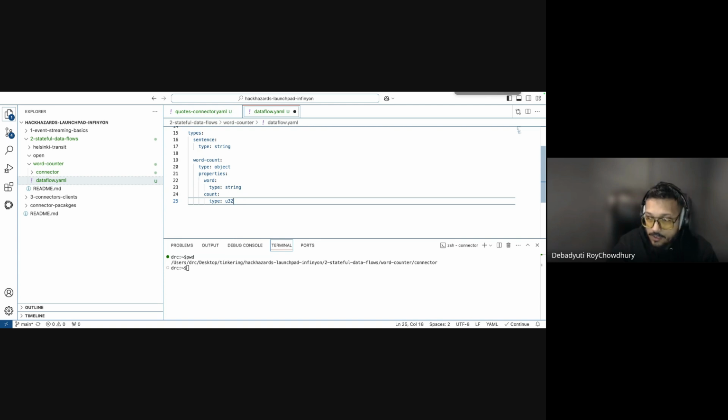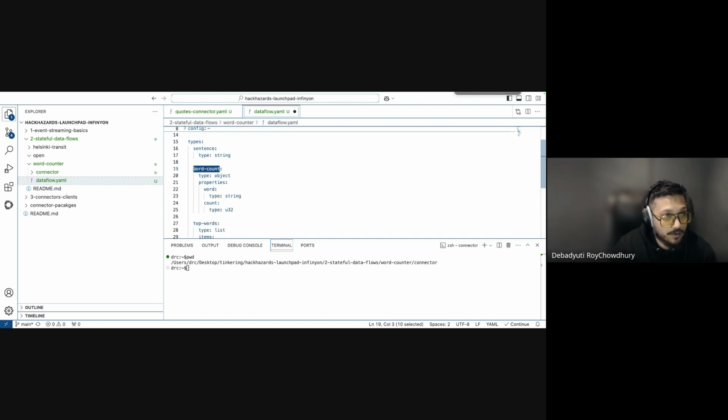Sentence word count. And I think that's 2. We'll have another type because we are going to look at it in time windows. So it's the top words. We find the most frequent words. And that top words would be a type list. And it will have items type. I should be copying that here.